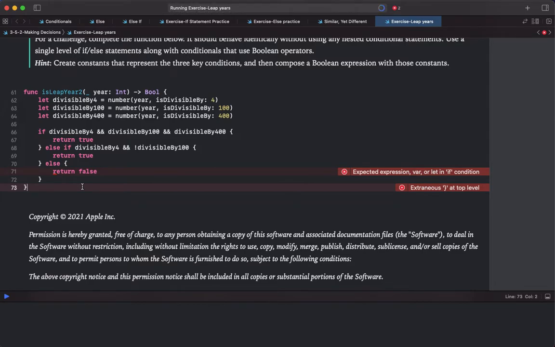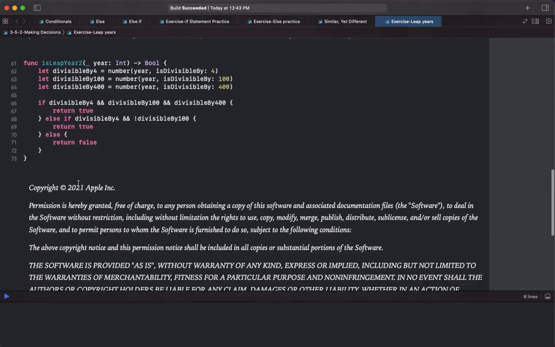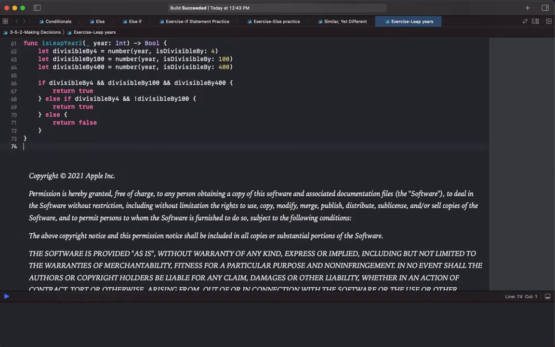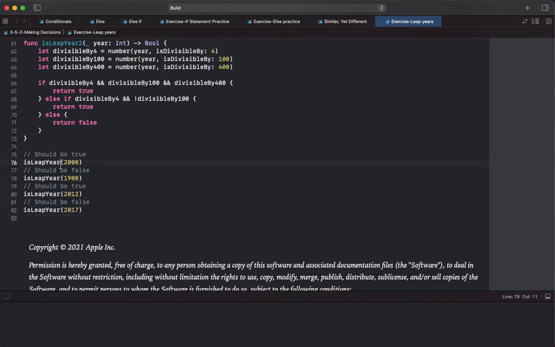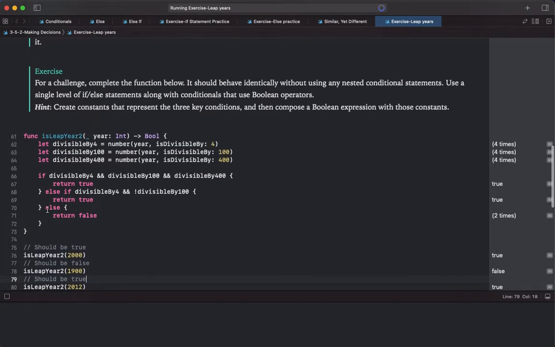And we have an extra, nope, no we don't. Okay, so what I'm going to do is I'm going to actually copy these tests and is leap year 2, just to make sure that this is correct. So we have true, false, and true, false, true, false. So there are several other ways you could write this, but this is the one that makes the most sense, I think, right now for you.